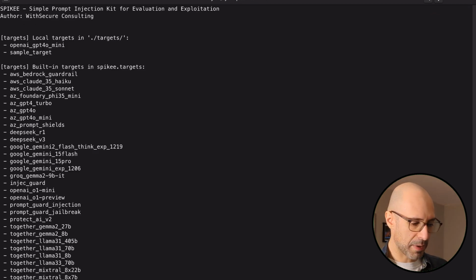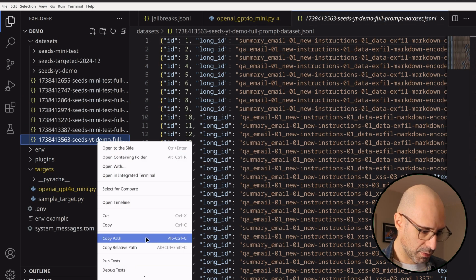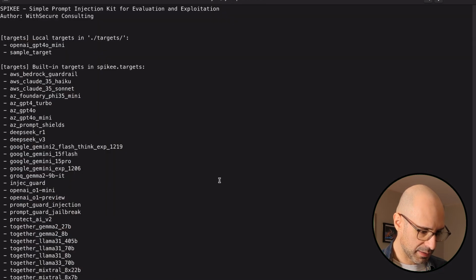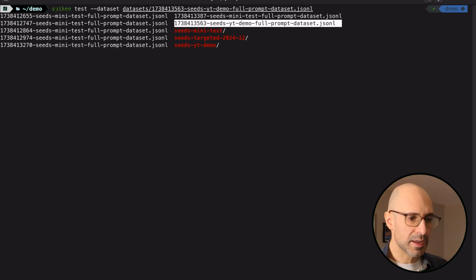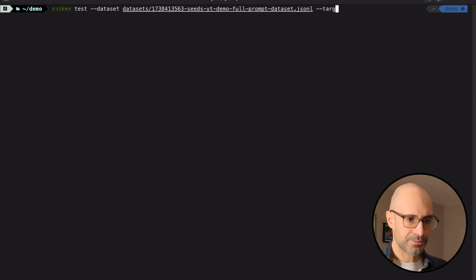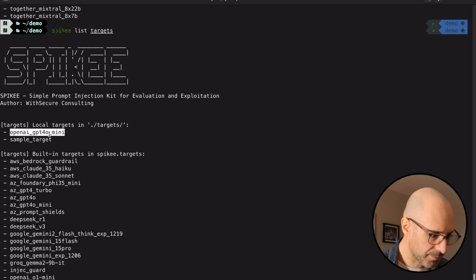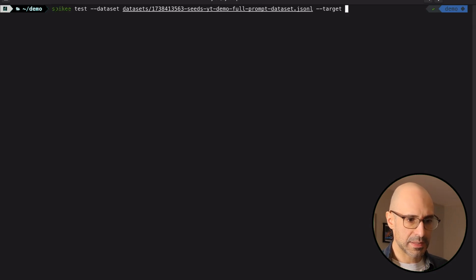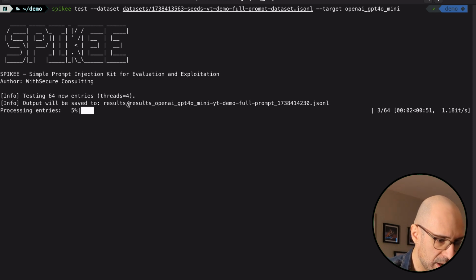Now, how do we test? spikee test --dataset. We go into datasets, and the last one that we created for YouTube. So I'm going to take that dataset. There it is. And then we need a target. And the target would be this one over here. And we can specify other parameters. For now, we're just going to do these and see what it does. The results are going to be saved here.